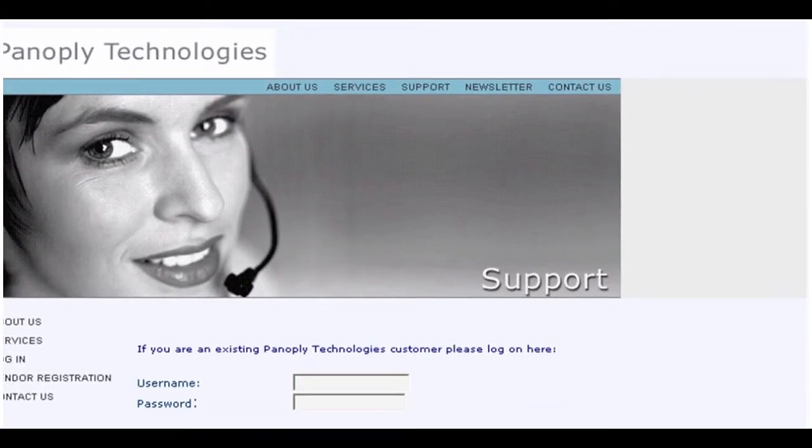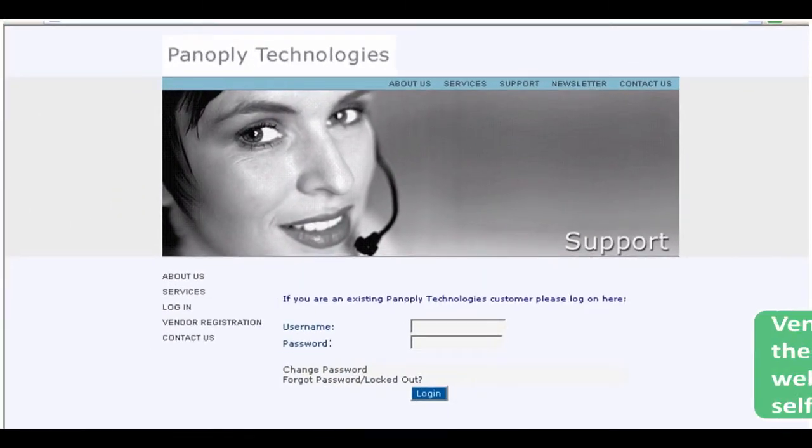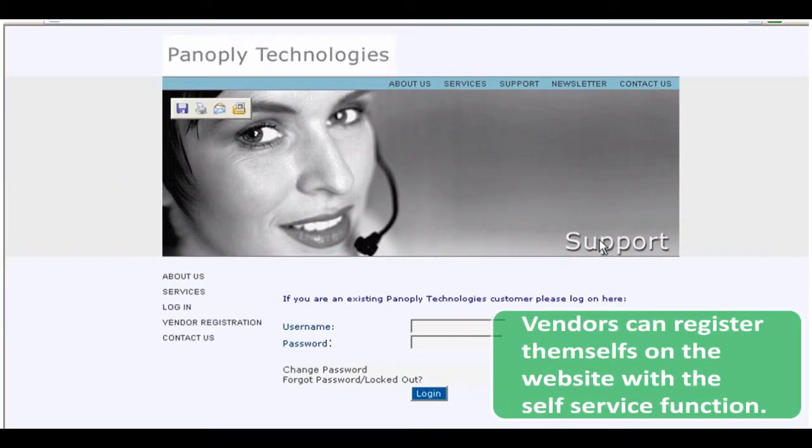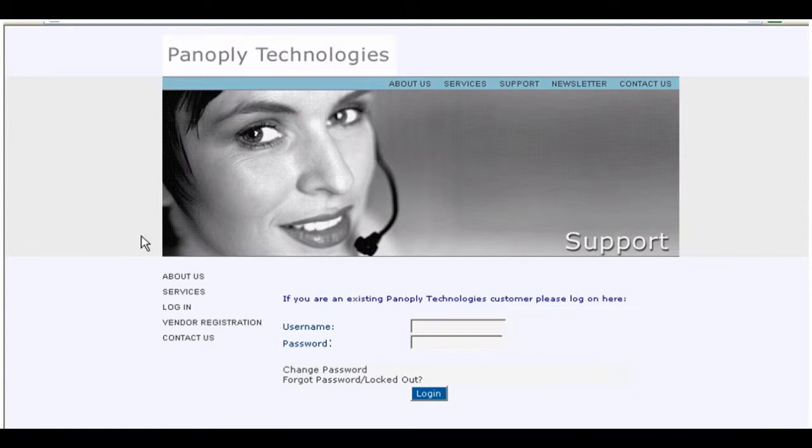One of the additional functionalities that VRM will offer is the ability to actually have a vendor register themselves on your website. This is through a function called SelfService. This is a sample website. This will be streamlined and tailored to the specific business website for your own organization.